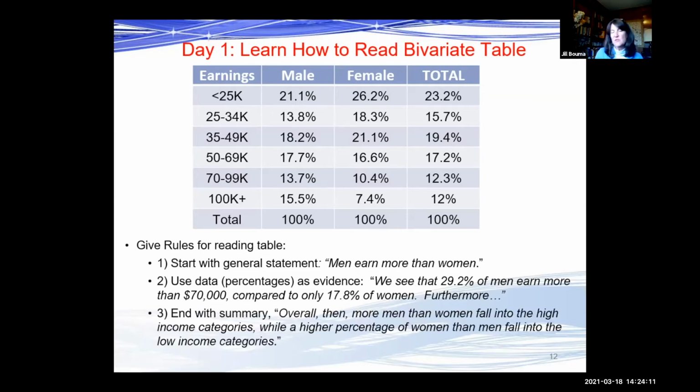And then I just tell them, end with a brief summary. Overall, then, more men than women fall into the high income categories, while a majority, I can't read the bottom of my screen. So you can see, just end with a basic summary. What I'm really trying to get students to do is tell a story with numbers, build their case. I will have a student read aloud, and then I'll turn to another student and say, okay, what was their main point? If they can remember it and give a little bit of evidence, then I think they're successful. So it's a lot of practice.